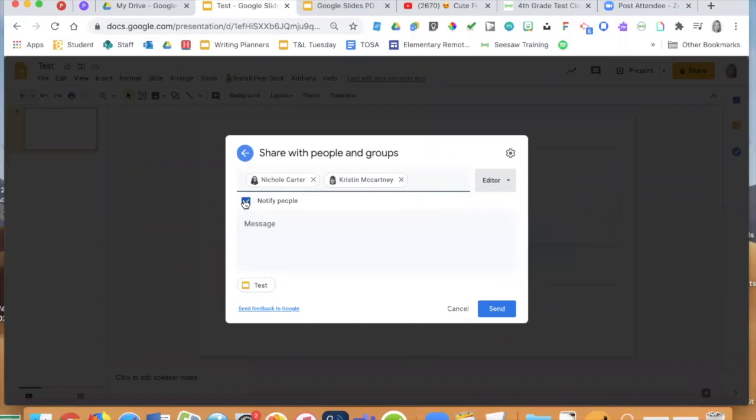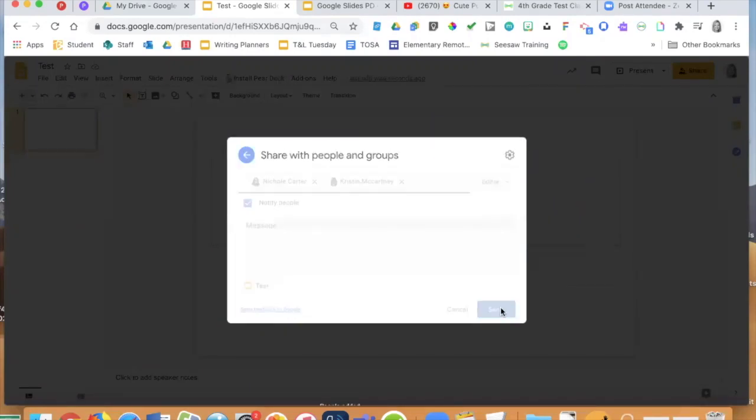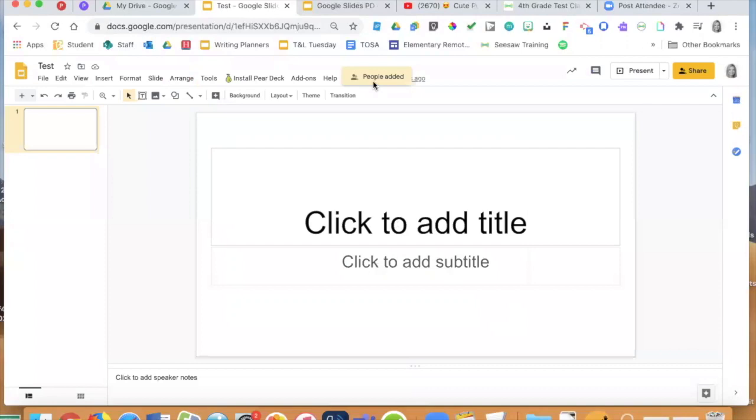I can notify them. It goes to an email letting them know that they have permission. I could type a message there to them if I wanted to. So as soon as I send that to them, they are then invited, and lets me know up here that people have been added to my slideshow, so they can come in and we can be working on this together, which always makes life so much simpler.